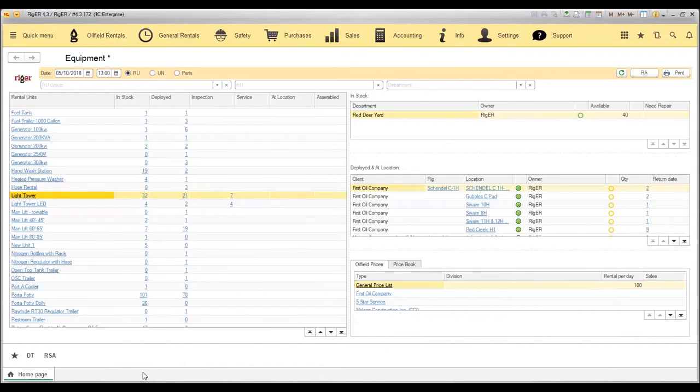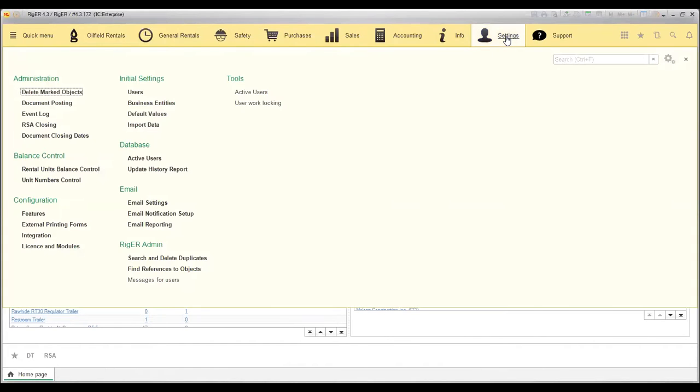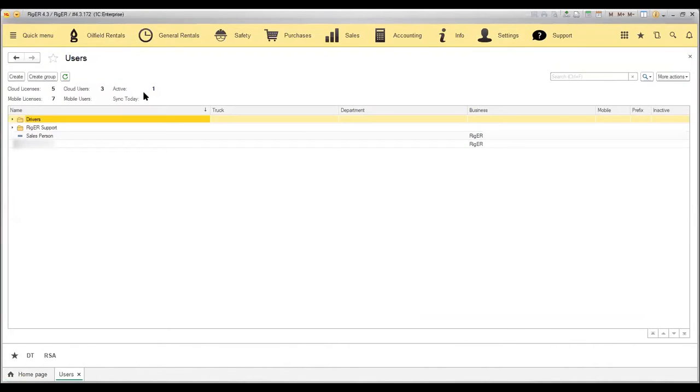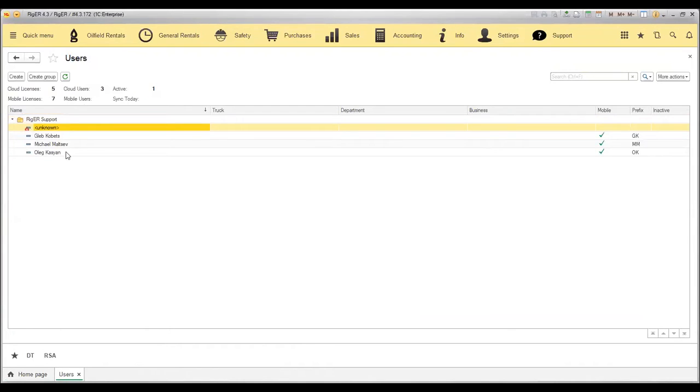Okay, how to add a new user to the database. As an administrator of the system, you'll be able to go to settings, and in the initial settings section, you will find the users menu. And here we can add any user to the system just by hitting the create button.